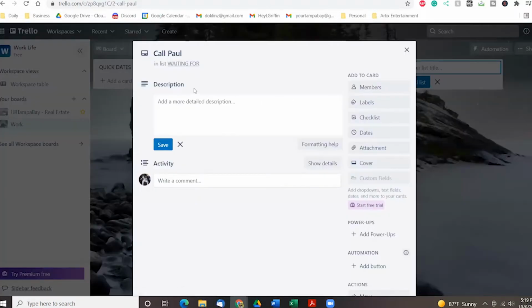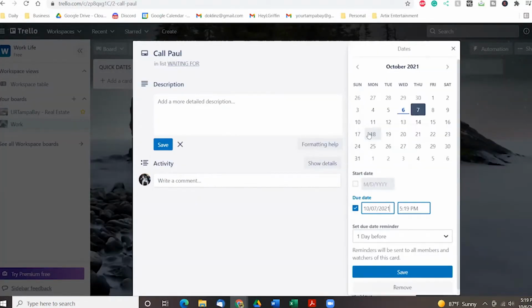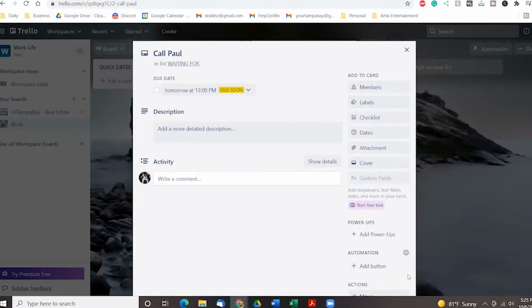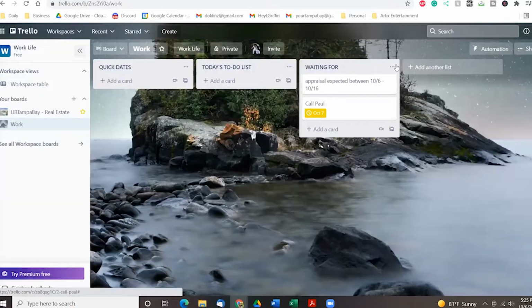And let's say you want to add notes in this, call Paul. When do you need to call him? You would go over here by dates and you can pick a due date, as in calling tomorrow at 12. Let's click save. And then we're going to exit out of this.